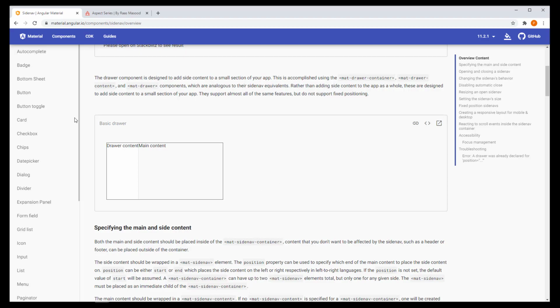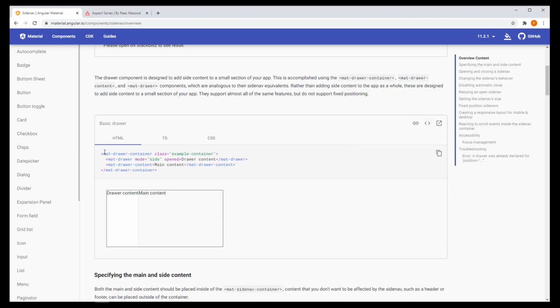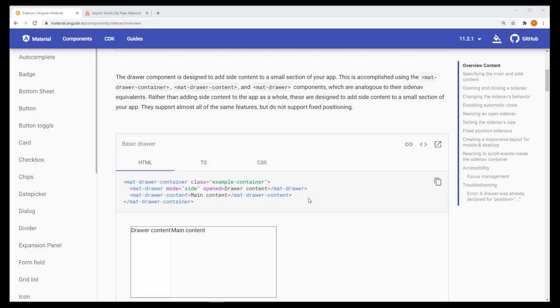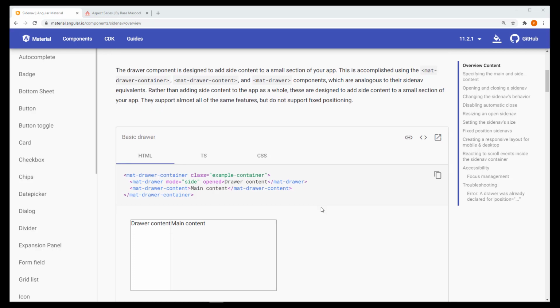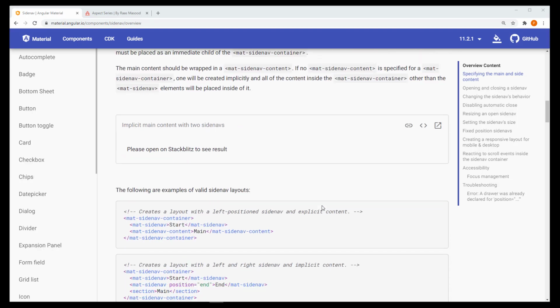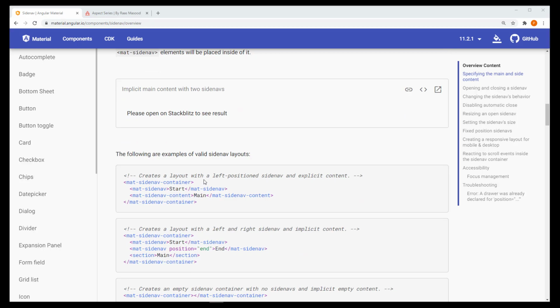So there is going to be an outer thing called mat-sidenav-container. That mat-sidenav-container is going to have our drawer, the thing that opens and closes on the left side, and then it's going to have a main content like that. The drawer component is designed to add side content to a small section of an application. But if you want to do it for the entire page, where it creates a layout with a left side nav and an explicit content, then we have to use this mat-sidenav-container.